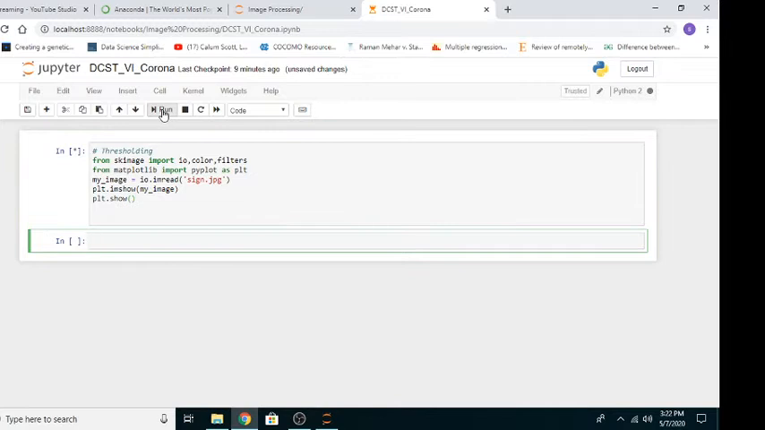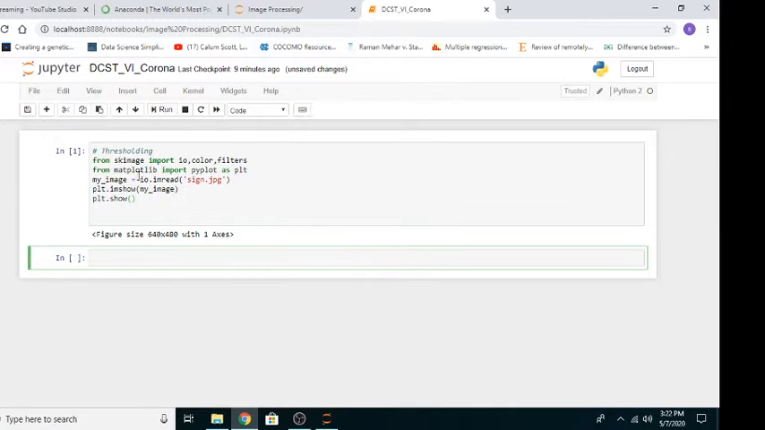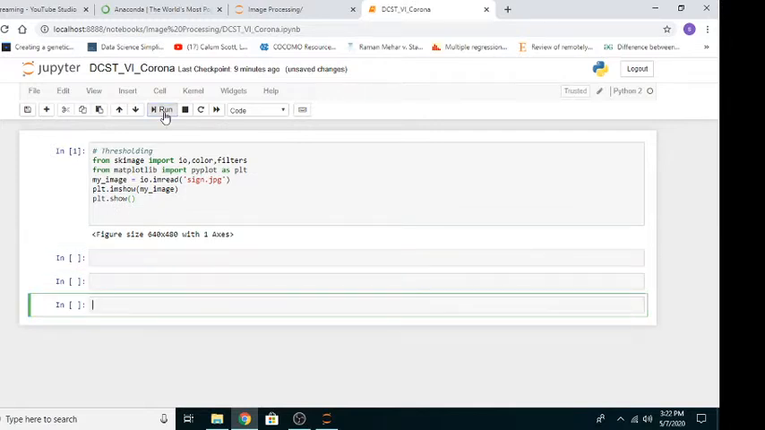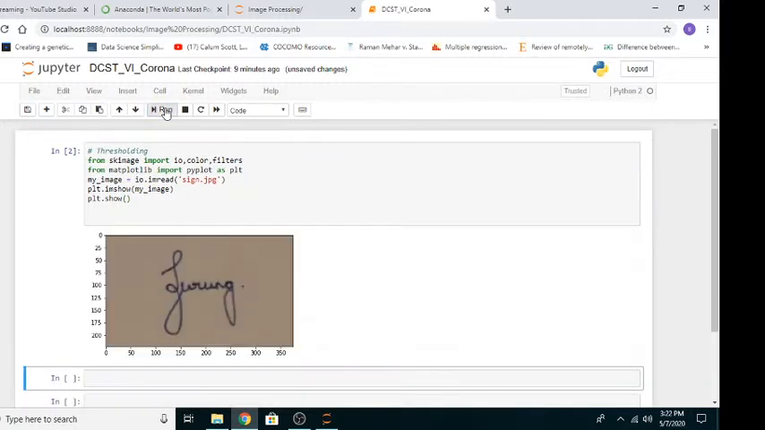It takes some time for this to run because it's the first time you opened it, so let's just wait. Sometimes an error also comes. Okay, the display came. It took some time, so I'll rerun again. Okay, there you go. So you must be wondering what this sign is. This is my wife's sign.